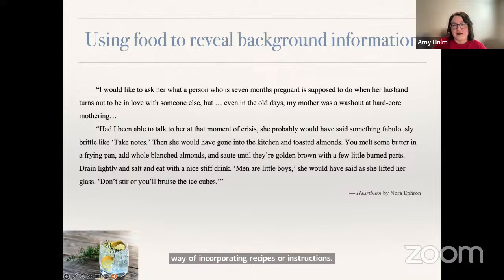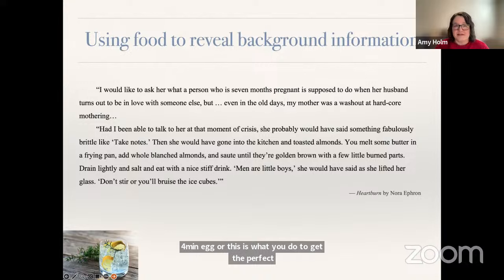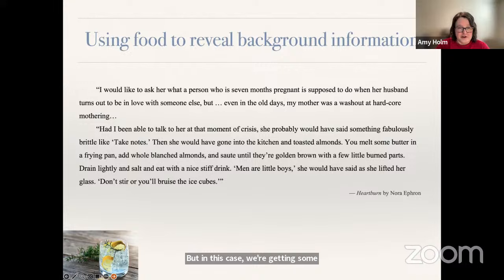of view, just kind of telling the reader, this is how you make the perfect 4-minute egg, or this is what you do to get the perfect vinaigrette. But in this case, we're getting some background information about the character, and it's sort of revealed through this little passage about food. And in this passage, the main character is wishing she could talk to her mother.